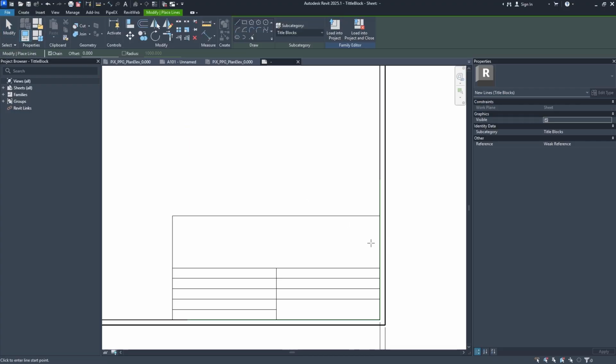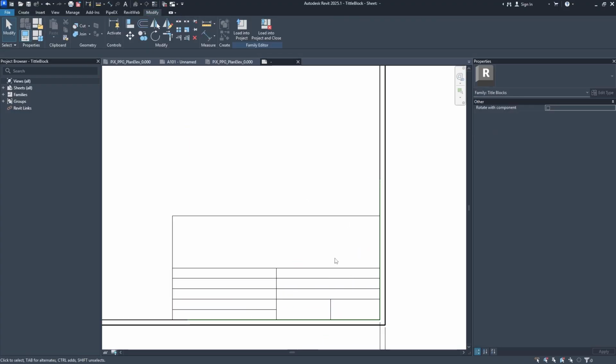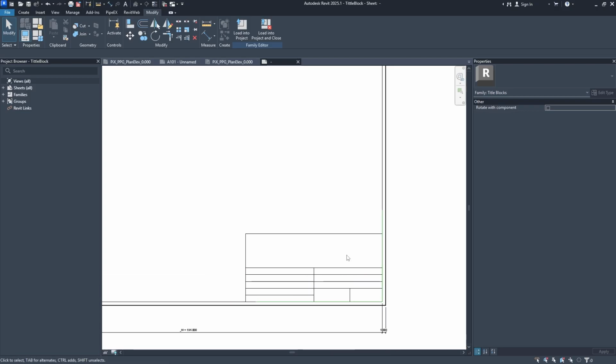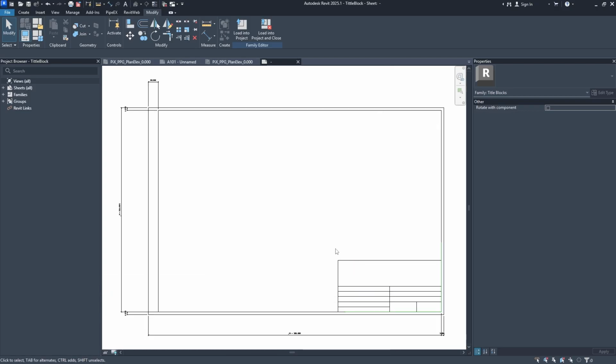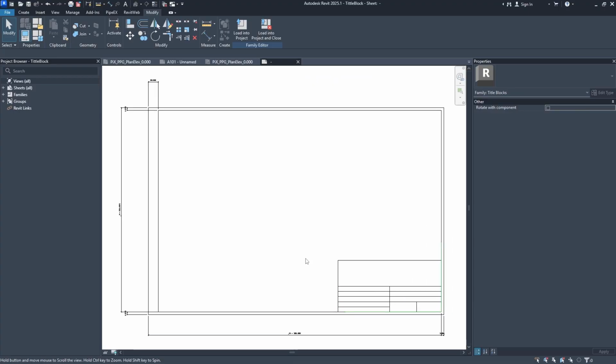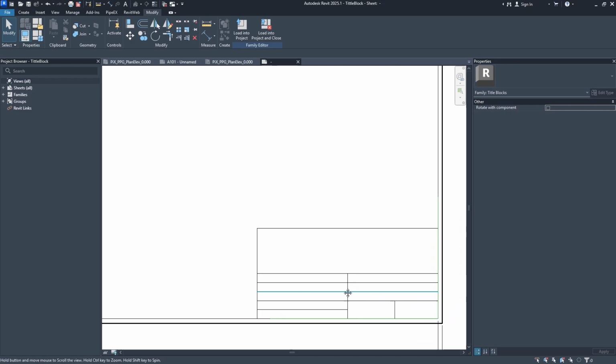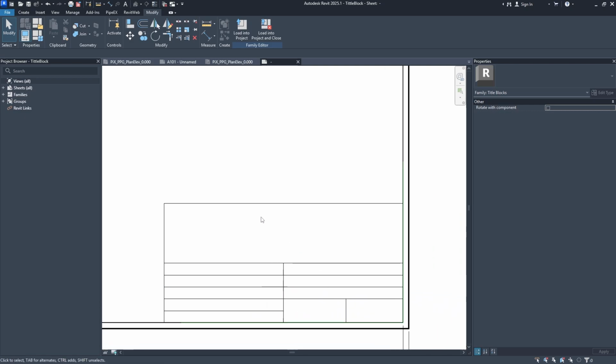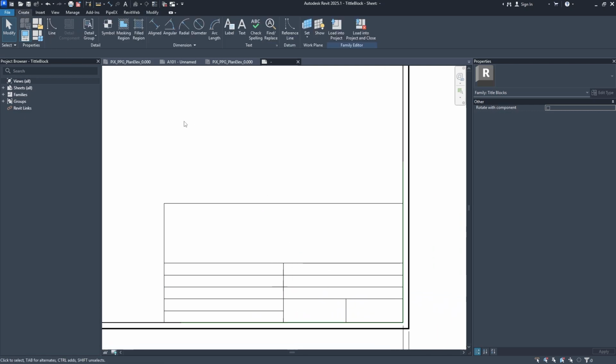Here I can add one more line. Something like that. Again, this is just a sample. In your case, you can add as many lines as you need, and also add as many attributes as you want. And now we will take care of the attributes.